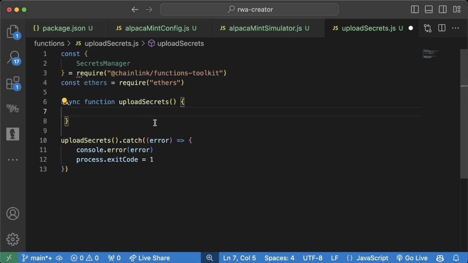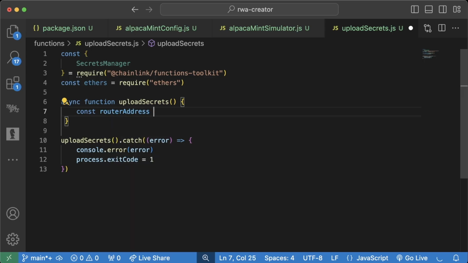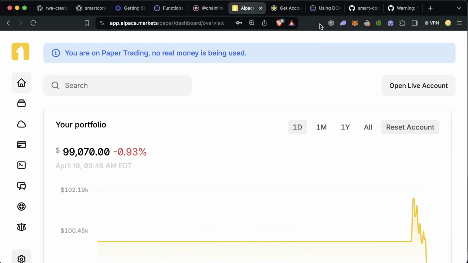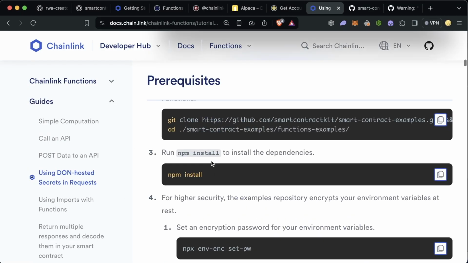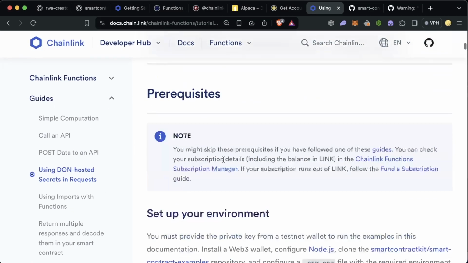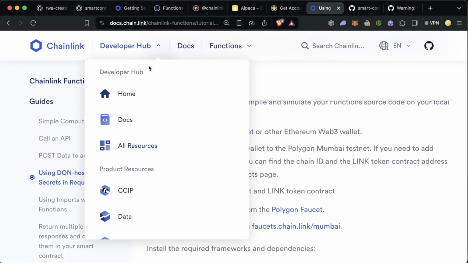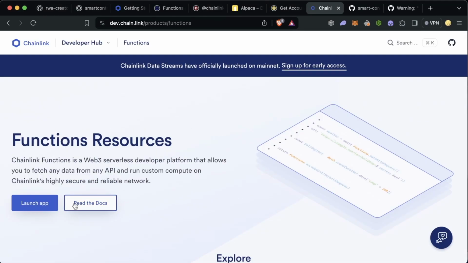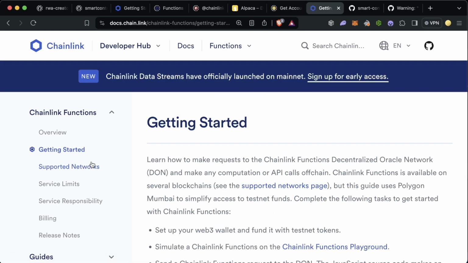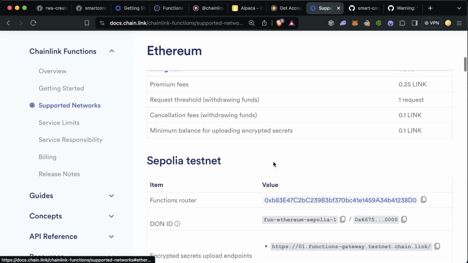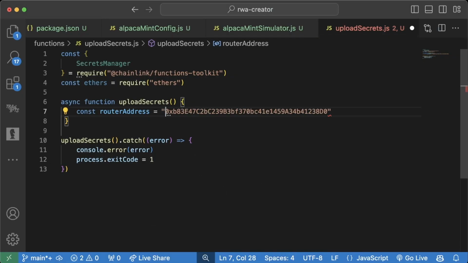And in here, we need a few things. So we need the const routerAddress for the Chainlink Functions router. We can go to the docs here. And actually, right in the using DON-hosted secrets request, this tutorial here is really helpful for doing this. But we're going to go to functions, read the docs, supported networks here. Pull a testnet functions router. We're going to copy this, make this a string.